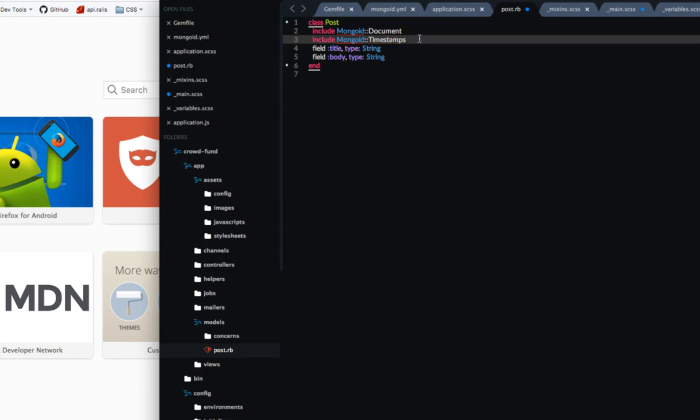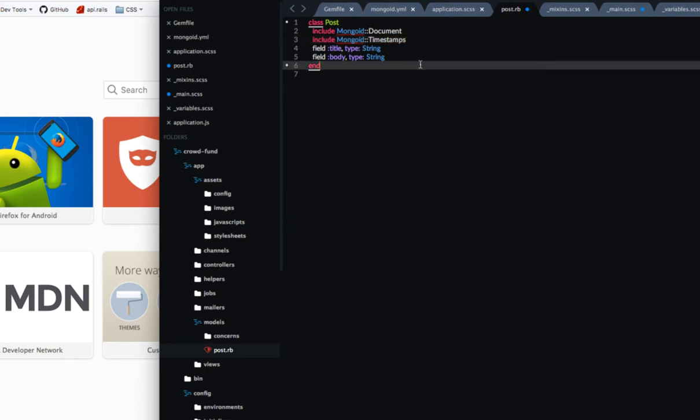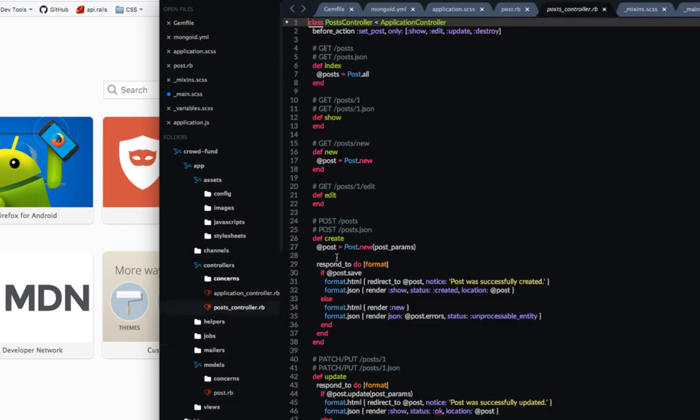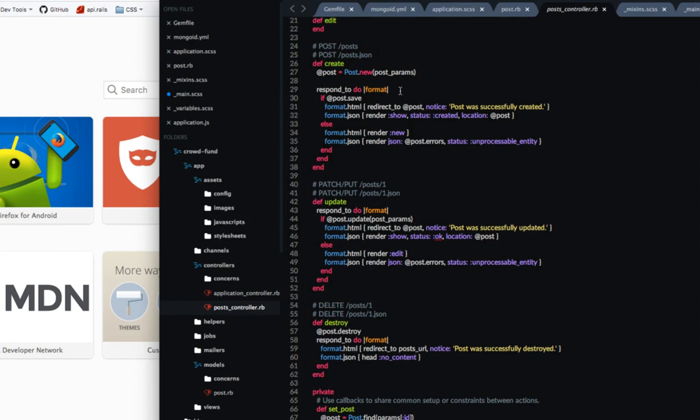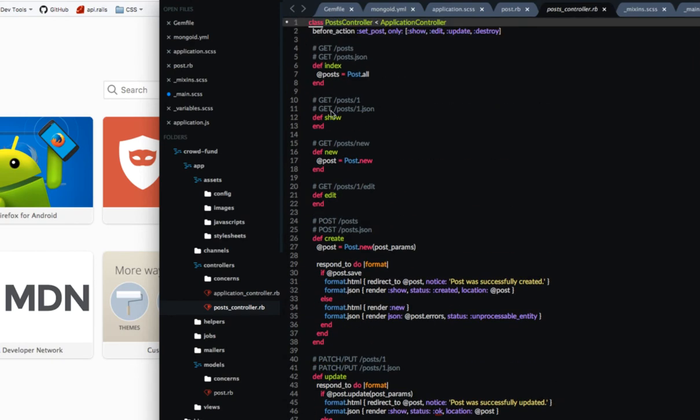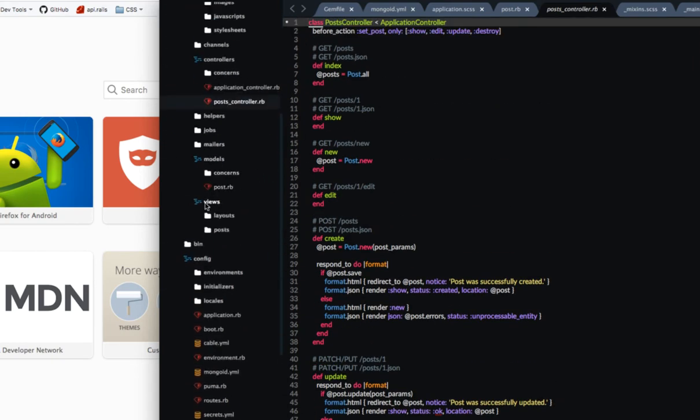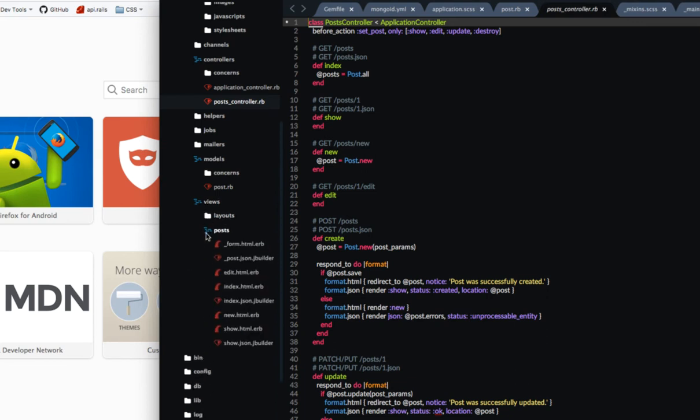This will give us the created at and updated at functions. And now we have our post here. If we look at our controllers, we have a post controller with all of this code that's generated for us. And then it also gave us a view. You can see it gives us a folder called posts and then all the corresponding views here.